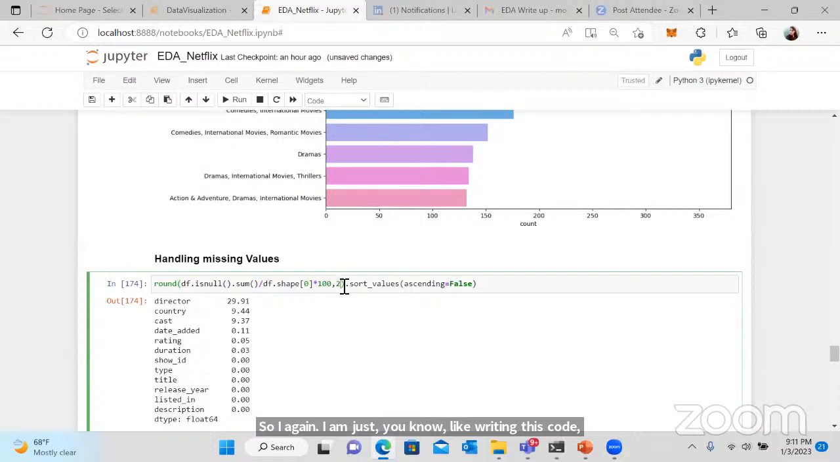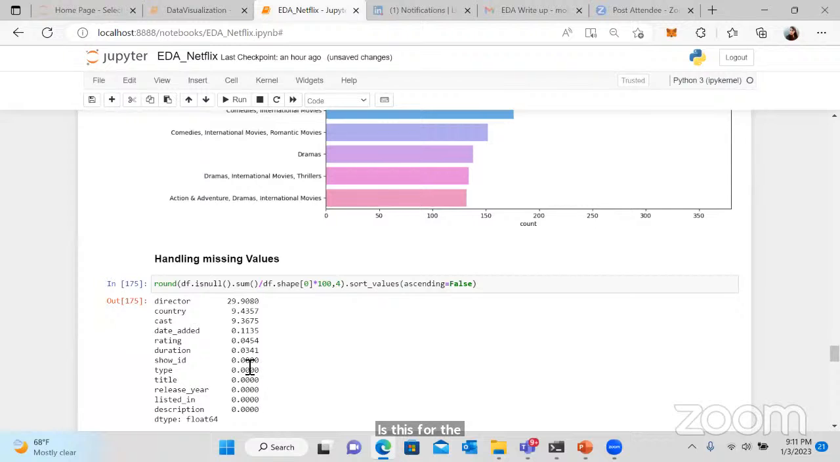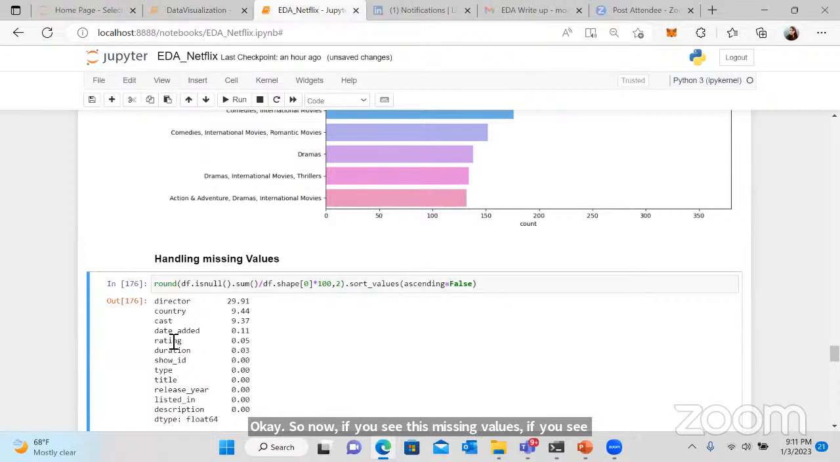Let me just put it for the decimal 4 places also, if anything is getting missed out. No, I think all till duration only we have this 6 count. So let it be till 2 only. Okay, so now if you see this missing values, if you see this one like duration, rating, and date added, these values are very low. The percentage is very low. So like one is 0.11%, another one is 0.05% basically, and 0.03%. So I'm showing in percentage only.